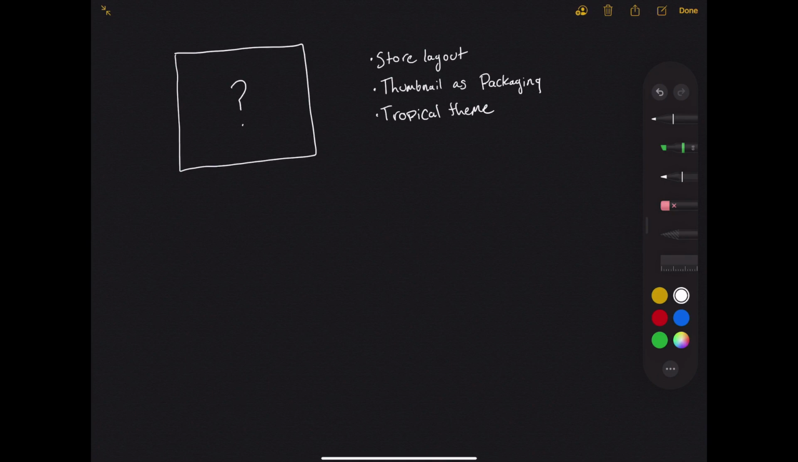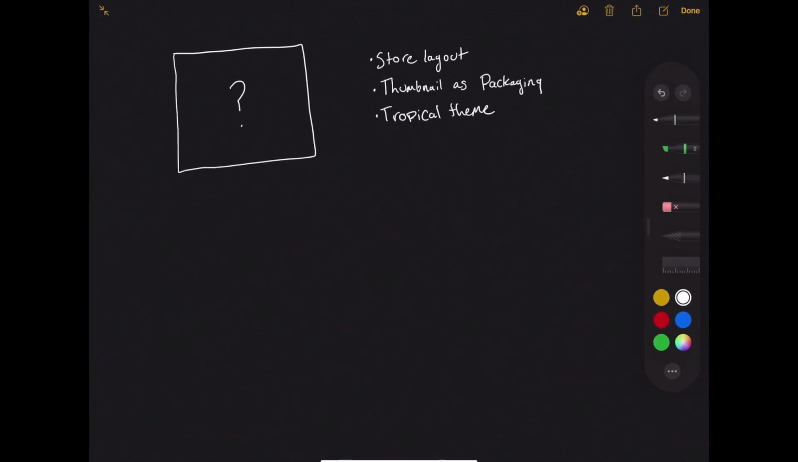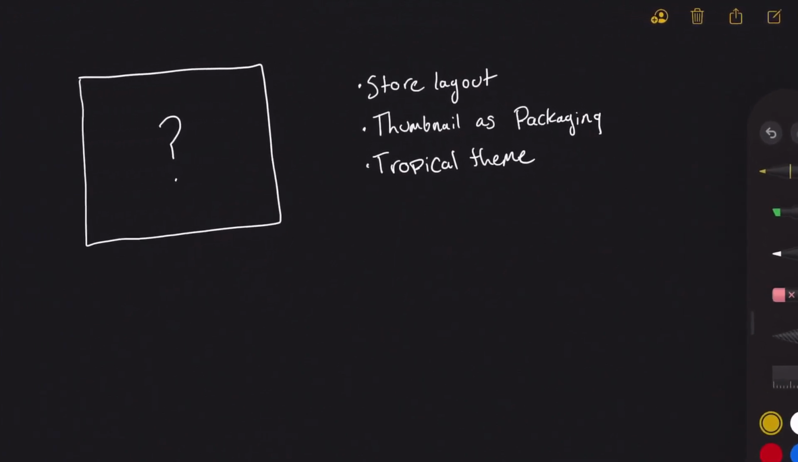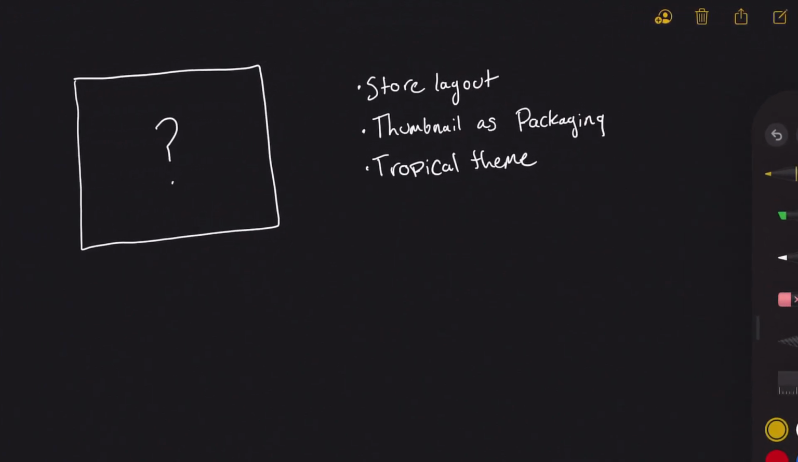And now that we have our ideas, we're going to start to whittle them down a bit. One by one, we'll just decide which ideas that came to us seem like they would work. First one, store layout. My concern here is that it's not really unique to Trader Joe's, so I'm not sure it would communicate that store in particular. Next, thumbnail as packaging. It's a pretty creative idea, I like this one. My only concern is that I've done this for other videos, like my Costco one, for example. So I don't want to repeat it, so let's skip that idea.